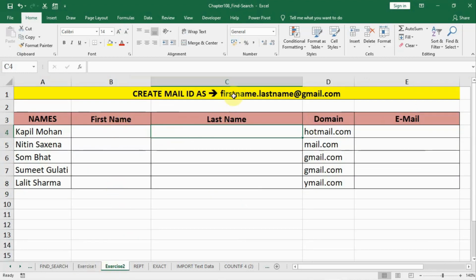This exercise says that we have to create email IDs in the format first name dot last name at the rate mail domain name. So first we have to write out the first name. Earlier we had only three characters. Now we don't know how many characters there are. In this case there are five, in this case three, in this case six.